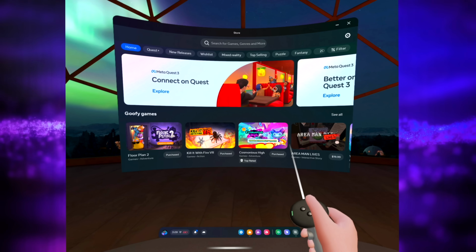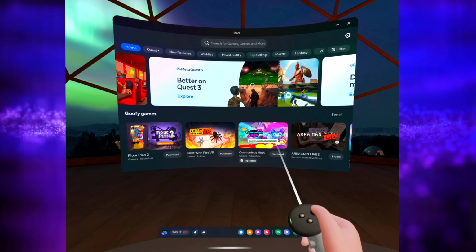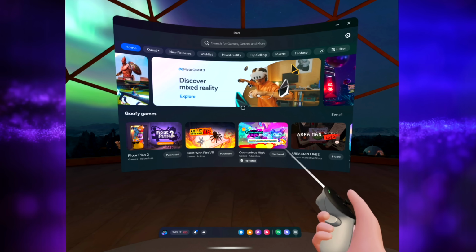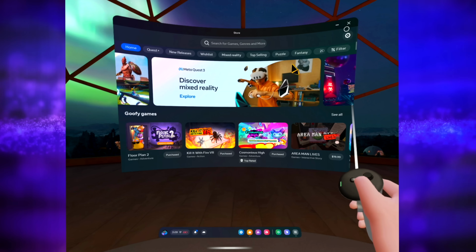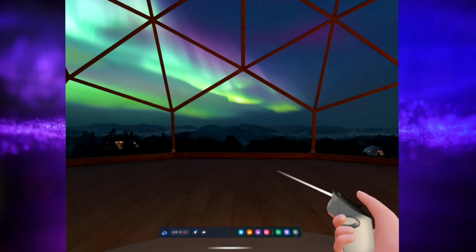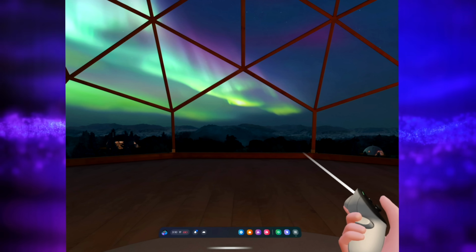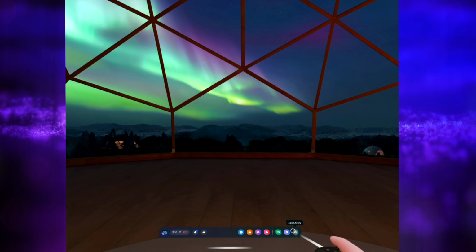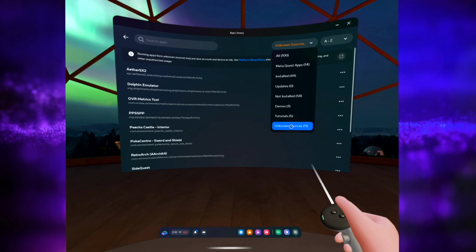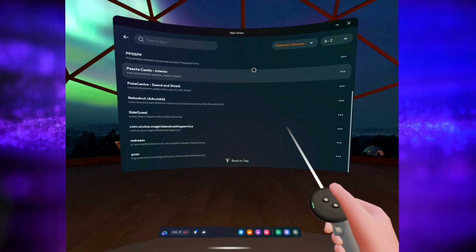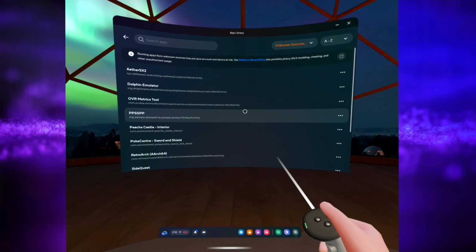Obviously, we can go ahead and download our favorite VR games right here. You can play the games that you want on the Quest, but in this video, we're taking a look at emulation. And when it comes to the operating system here, this is actually powered by Android, so we can easily sideload apps from unknown sources. I've got a bunch installed. Now I'm going to go over what is working here and what's not.